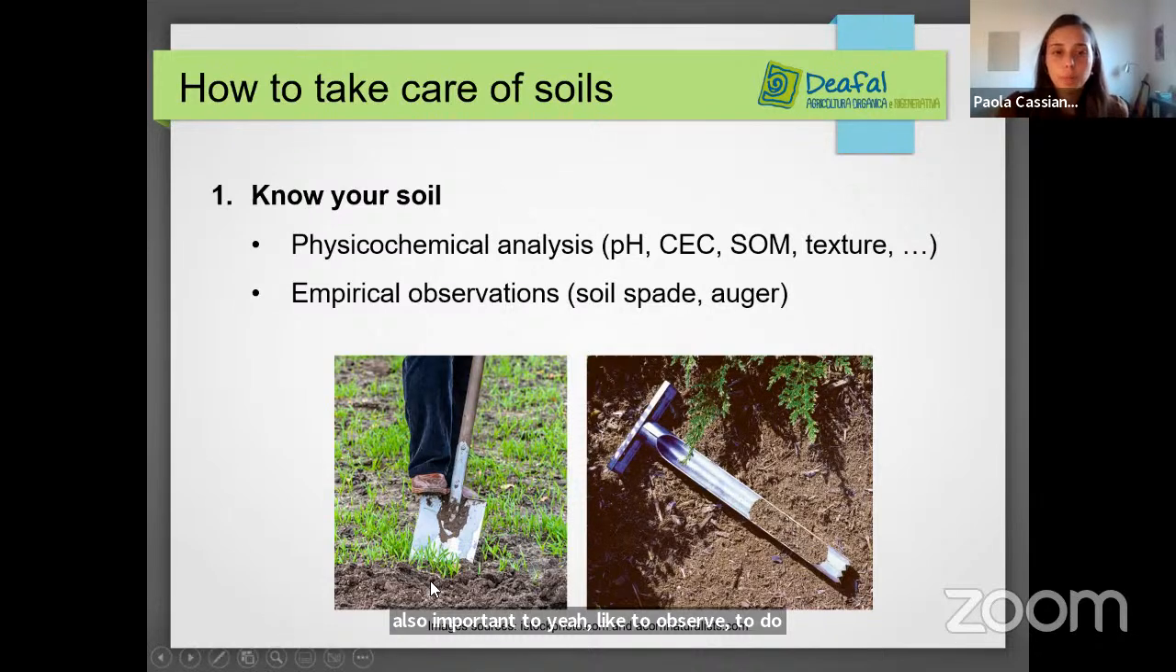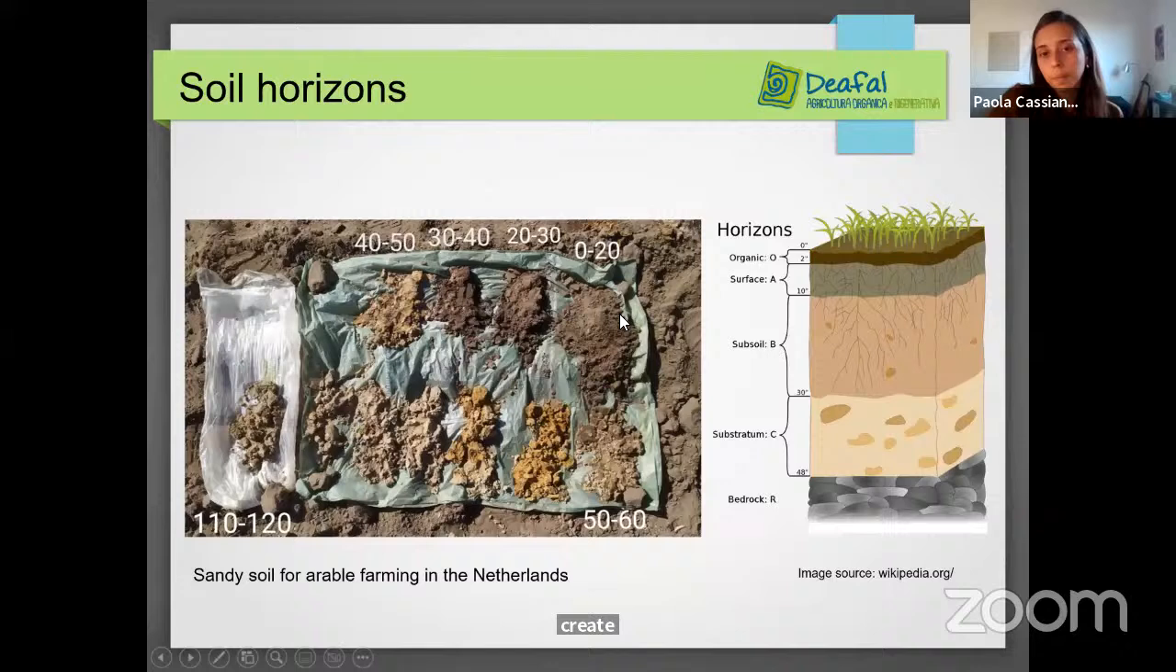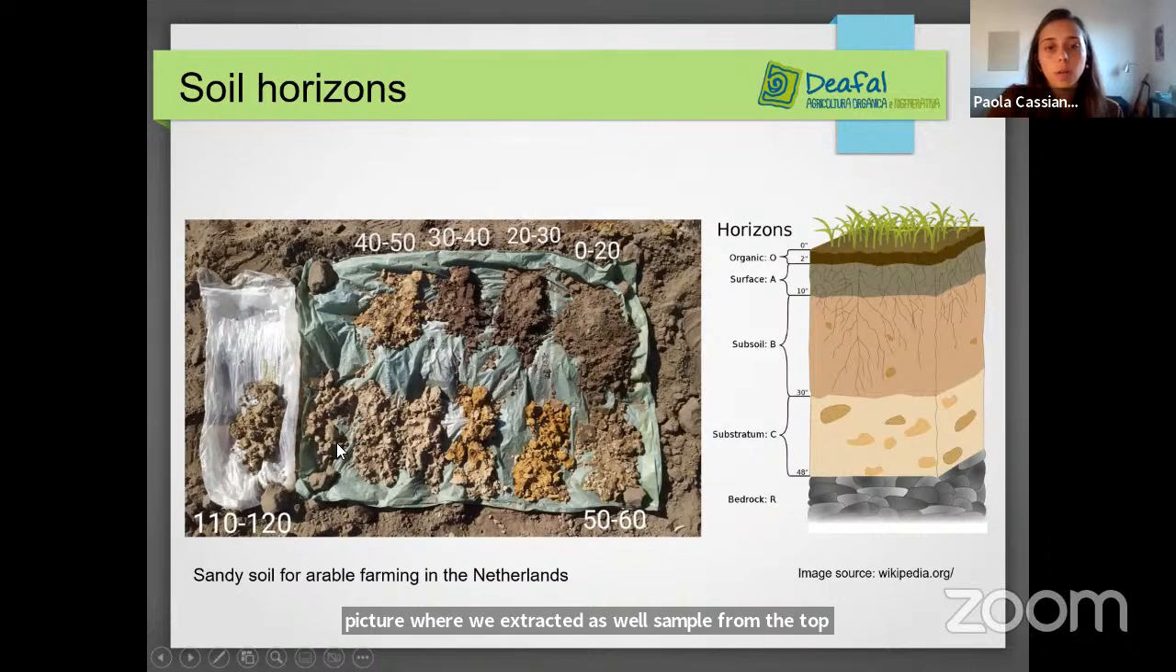For example, here you see a soil spade or a soil auger, and it's important to use this kind of tools to get samples from your soil. Maybe you can do it more times during the year to see how it changes during the year, according also to the climatic conditions, the weather. And this will allow you to extract and observe different soil horizons, that are the different layers that create your soil. And as you can see from this picture, where we extracted a soil sample from the top layers to the ones that are deeper, soil really changes in depth.